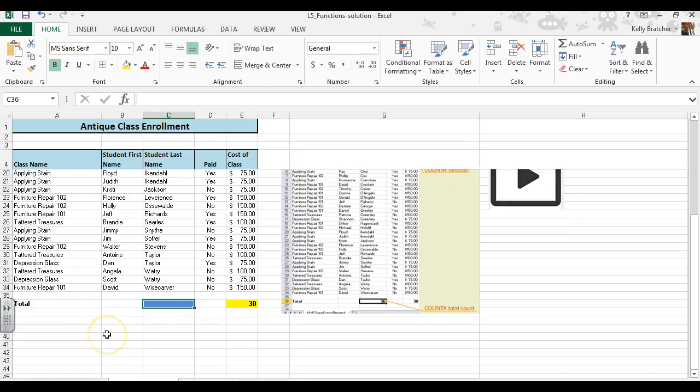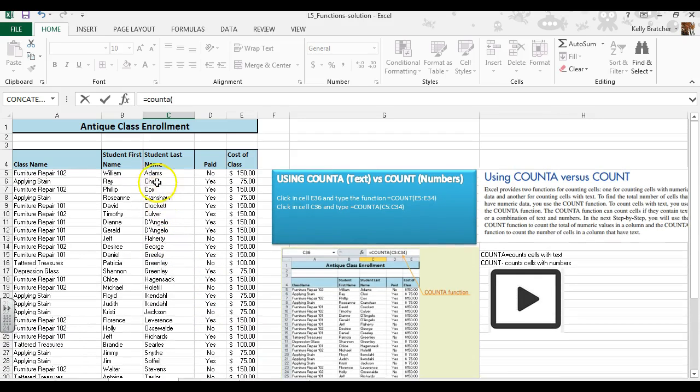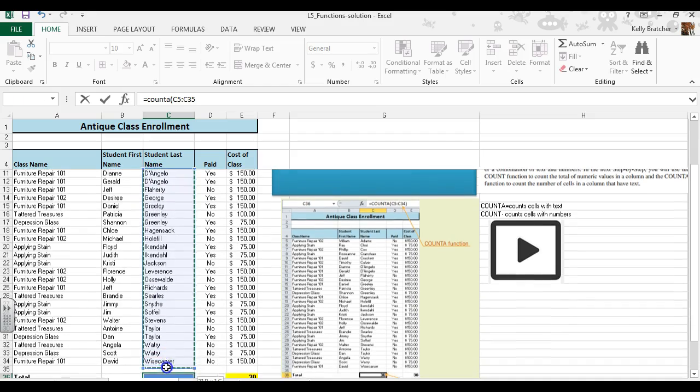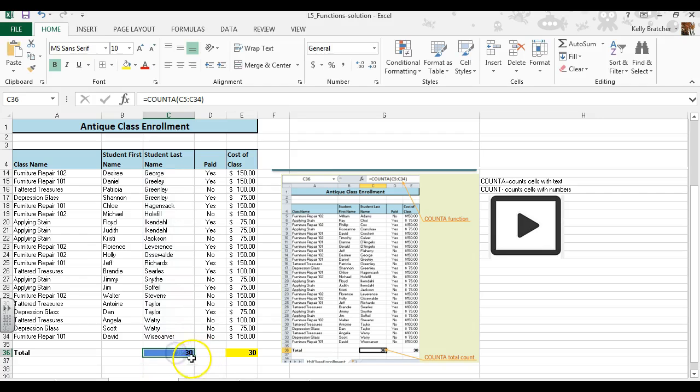If you want to count text, then you would want to use the COUNTA function. The COUNT function is for numeric data. So now we're going to be counting these last names. So we would want to use COUNTA. And again, it came up with 30. So COUNTA is for text, COUNT is for numeric.